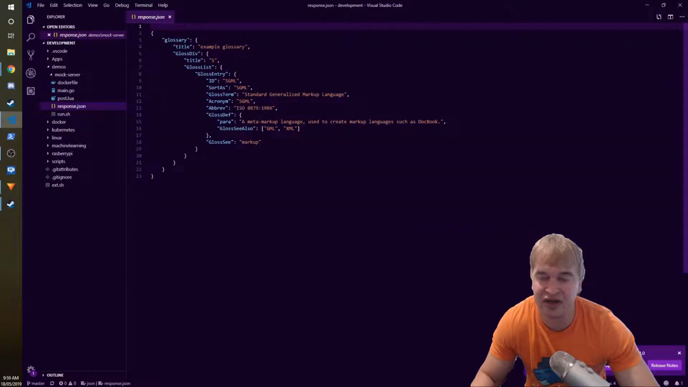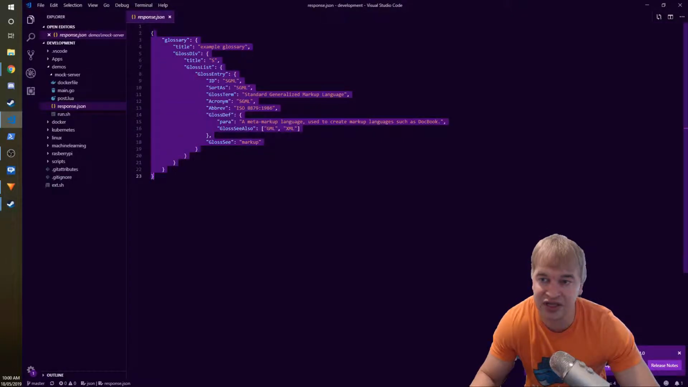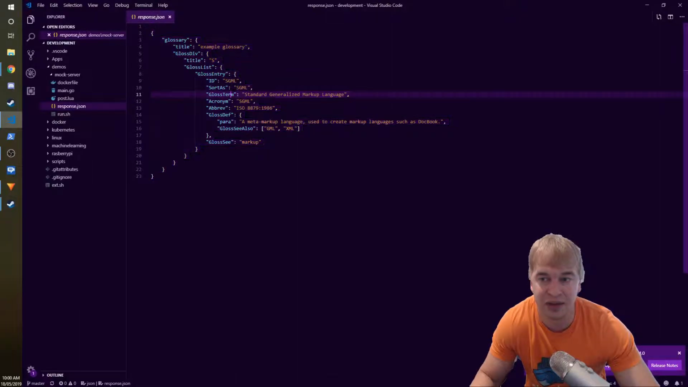I also have a file here, just the example JSON file I grabbed off the internet, and that's what I'm going to respond with. Now you can get the real response from your system, and you can put that in here. And as I said, this can be XML, HTML, anything.